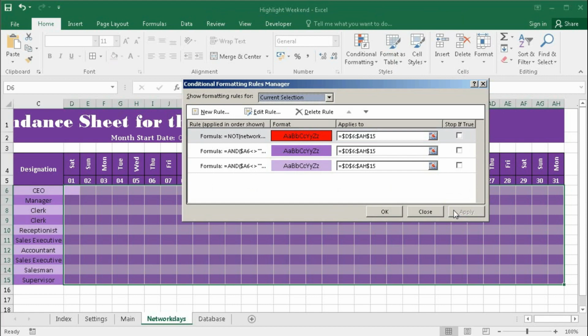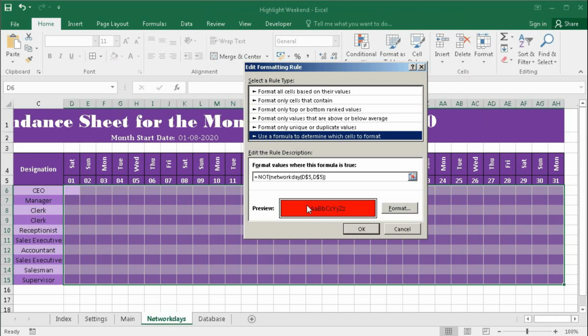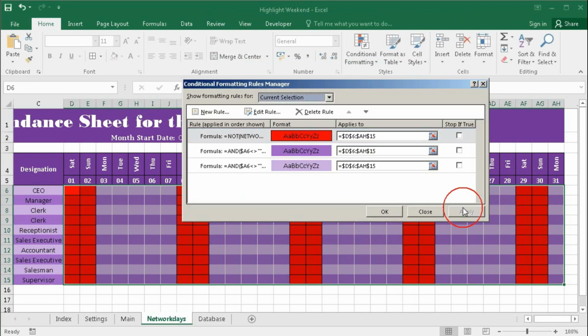And something is wrong, let's check it again. Yes, NETWORKDAYS, here it will be S. OK, apply. Now we can see all the weekends are colored. If you also want to color the header row, then just increase the area of formatting and press apply. You can see the heading area also got colored. In this way, you can format the weekend dates with the help of NETWORKDAYS.